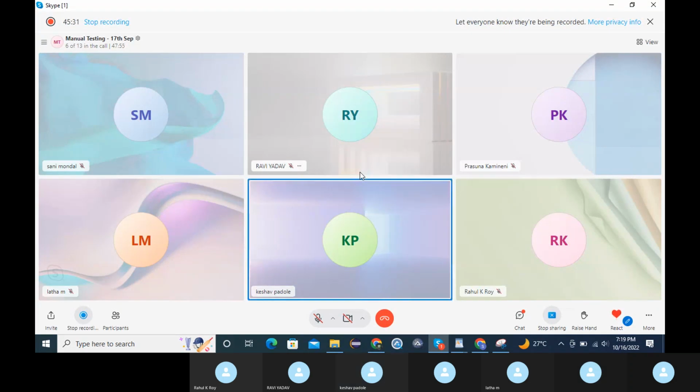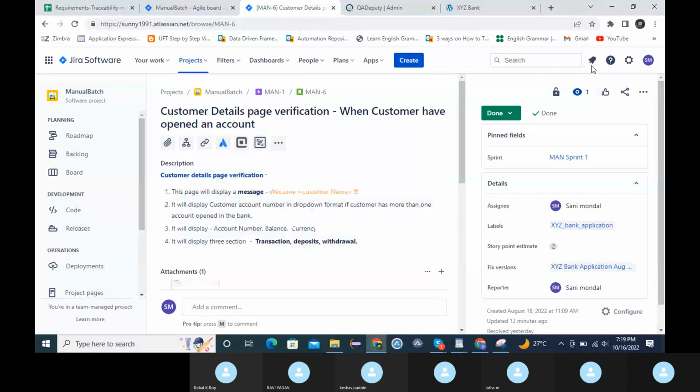Sir, if you have written test cases in Excel, then how do we import? Is there any provision to import Excel test cases in Jira? Yes, you can do that. But here in the trial version, you will not be able to. It is possible in the licensed version.